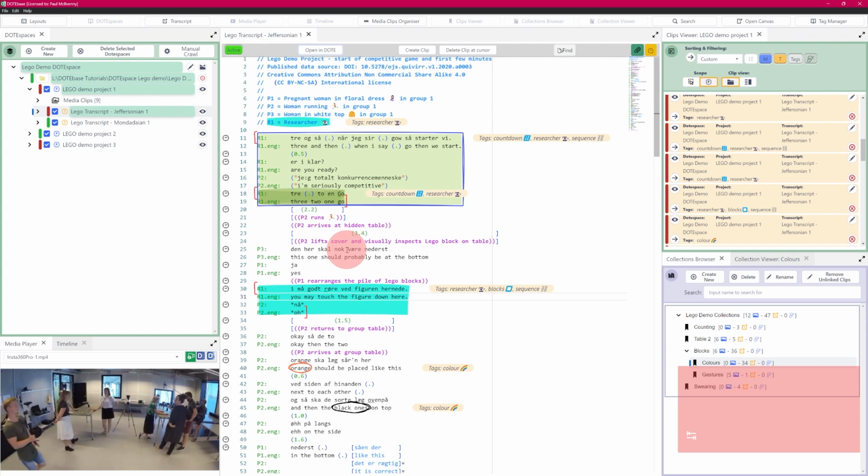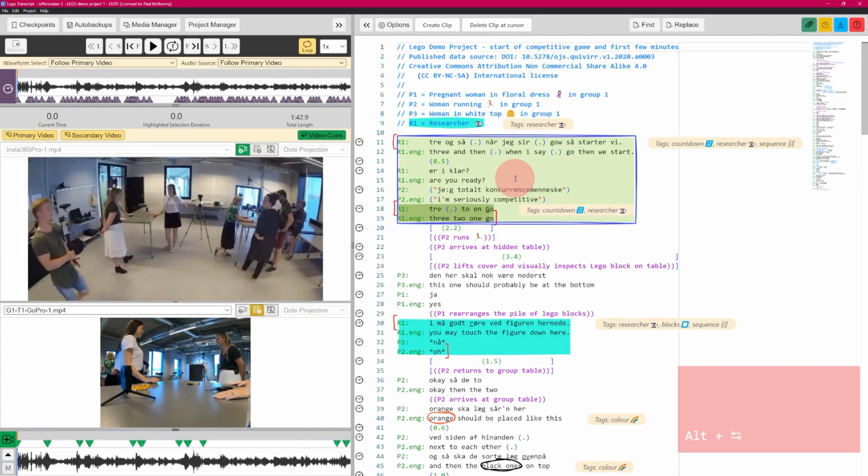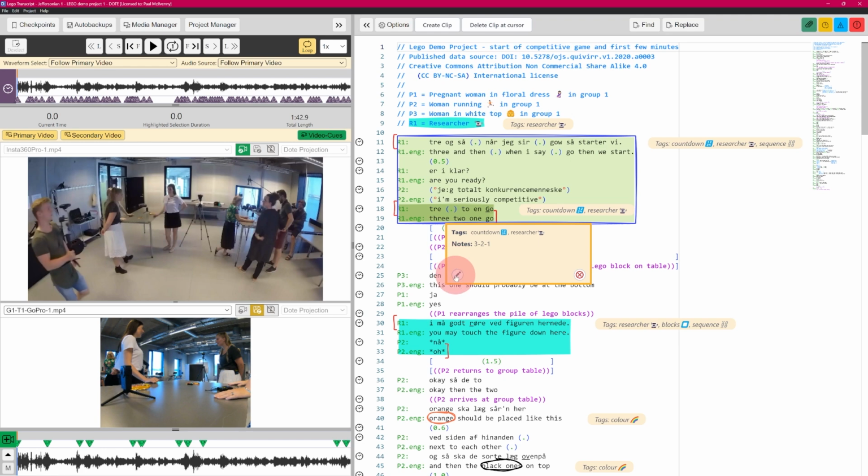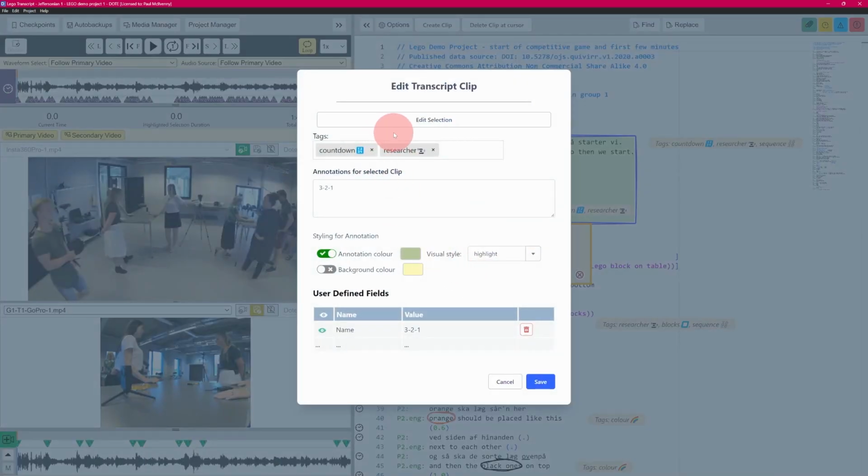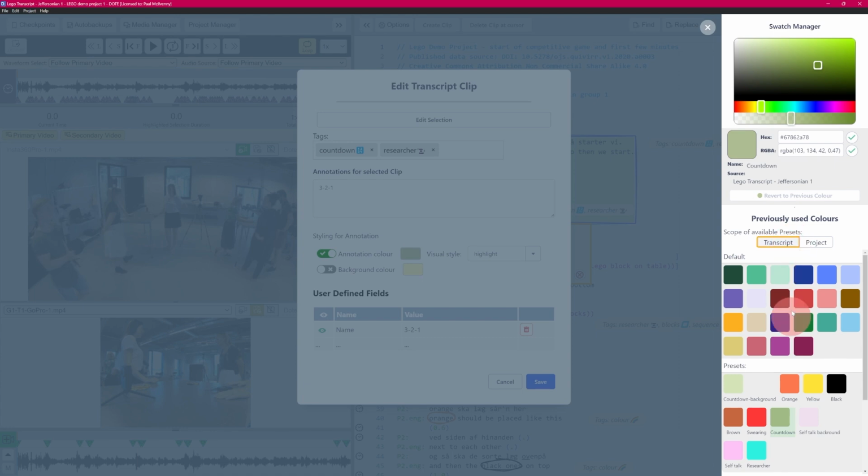You can't edit your transcripts, but you can obviously create transcript clips and edit them, and you can do so here in DOTE as well. So here you'll notice we have the same. If I open this one, we get the same edit selection, we get tags, we get the annotation, colors, user-defined fields. Notice there are no presets, there is no clip preset up here. And if we click here for a color, notice it's now rather simple. We have presets, and it's just the presets that are found in this transcript.